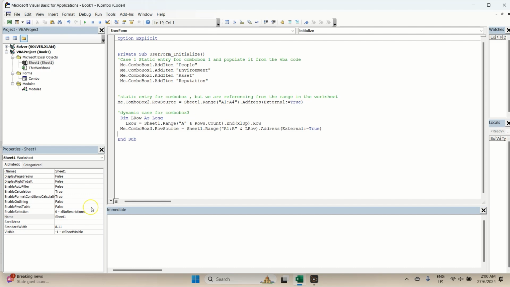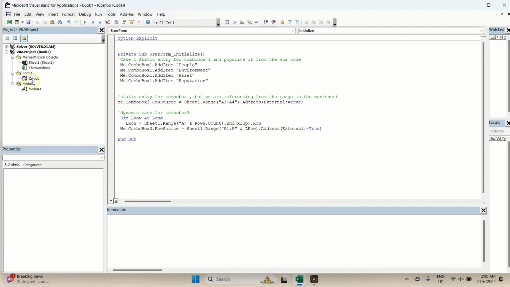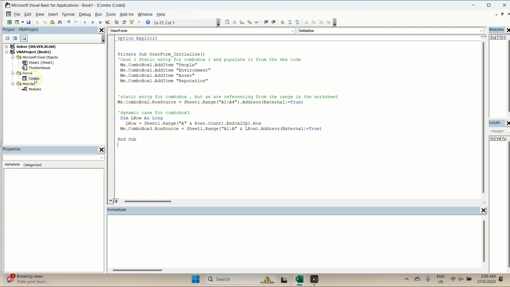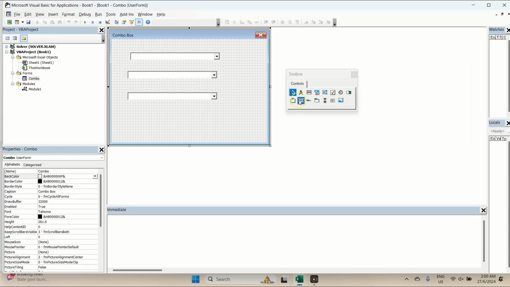Now what about deleting entries from the combo box, right? So let's introduce a button, right? I'm going to go and insert a command button, okay?